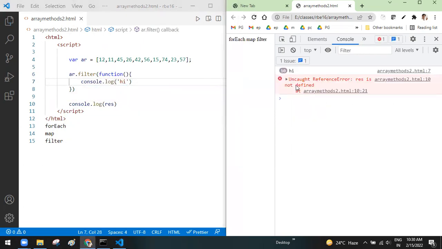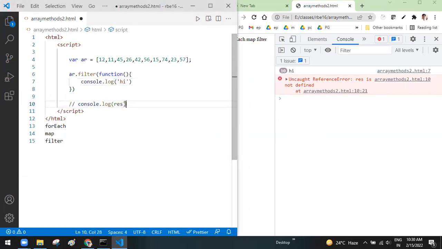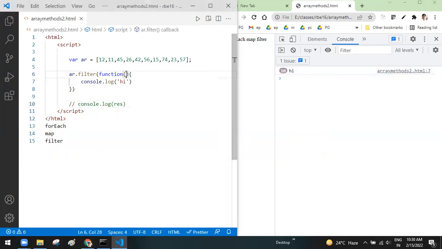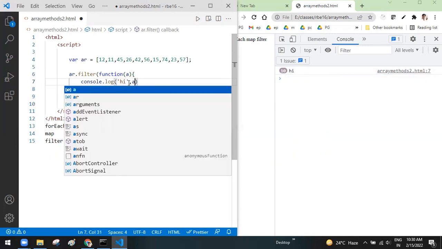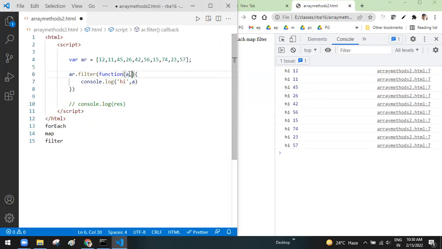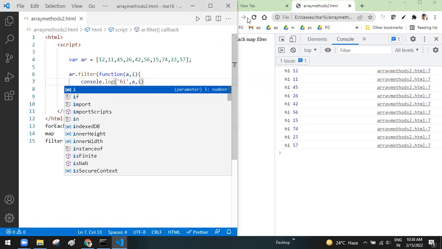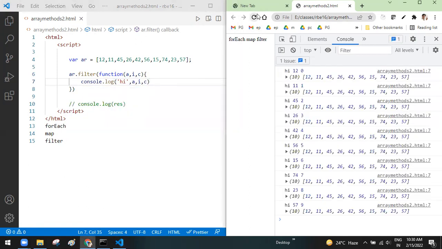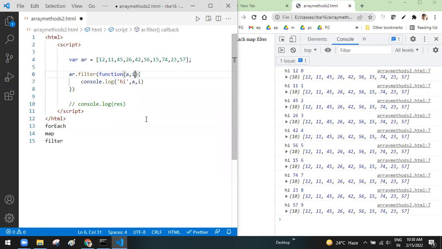So filter also receives the respective value as the first argument. Filter also receives index as the second argument. Filter also receives the complete array as the third argument. Then what is the difference? What is the difference? Yes, the return type.